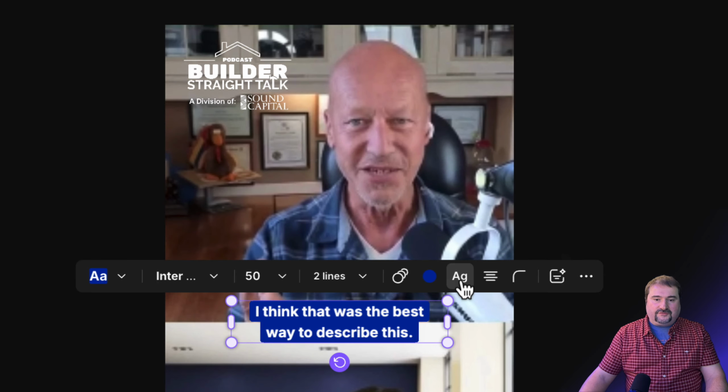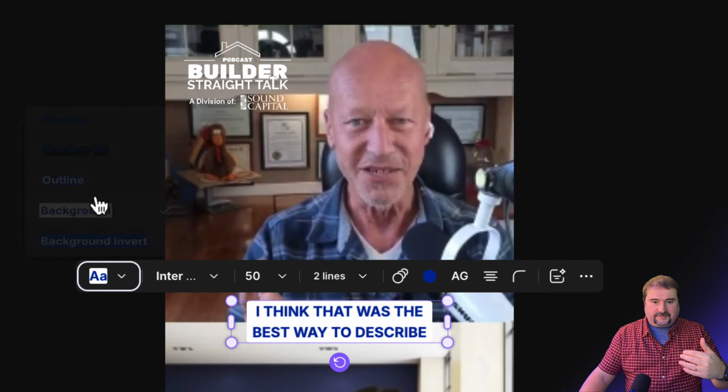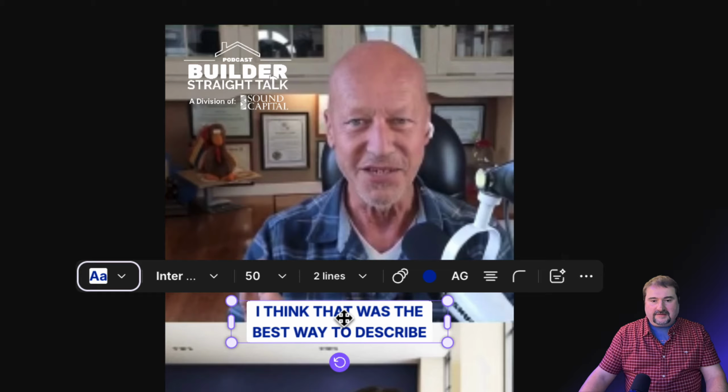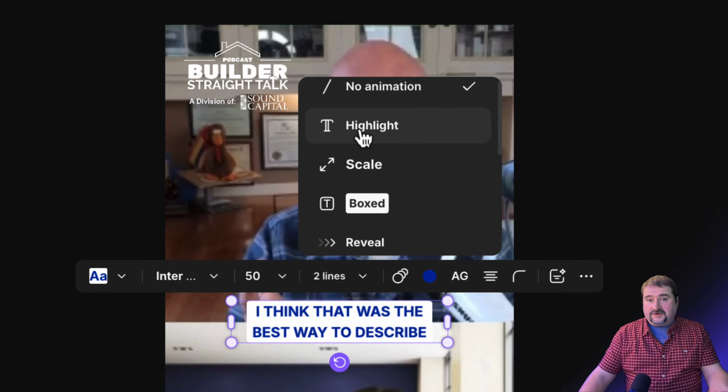Now, you can also change the font here to be all caps. If you want to change the background invert style, you can switch to a different style. It'll swap the colors and still use that blue from my brand. And you can also turn on animation for it. How would you like the text to appear? Now, you can have no animation at all. You can have the words being highlighted as you speak. You can have it scale or you can have it boxed.